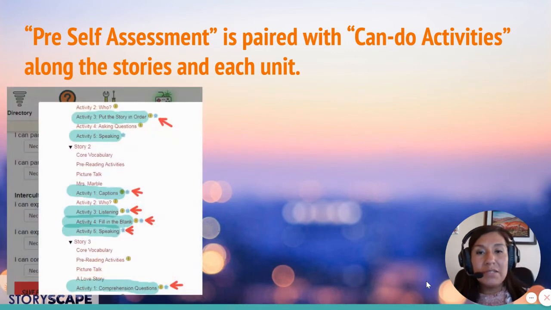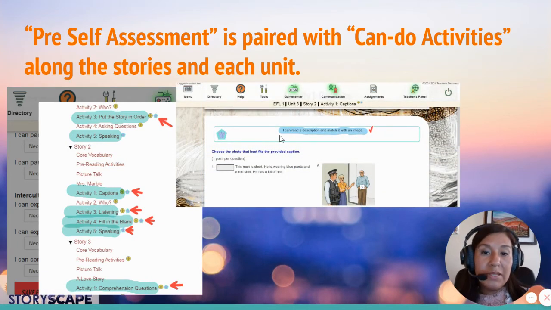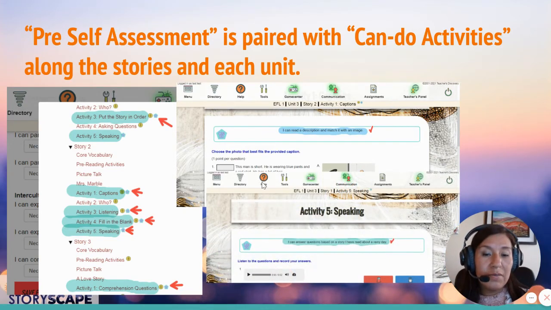The pre-self-assessment is paired with can-do activities along the stories and unit. You will see right here that there is a light blue star next to each activity that is developing the different competencies that we asked at the beginning of each unit. You will see right here the statement, for example, I can read a description and match it with an image. So we'll be able to develop this skill by asking questions in this section.